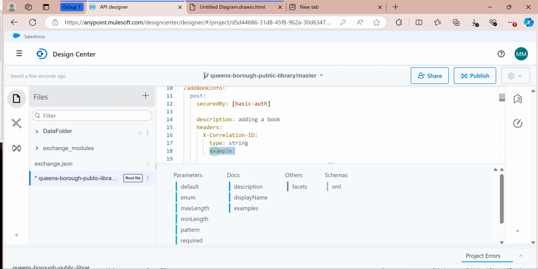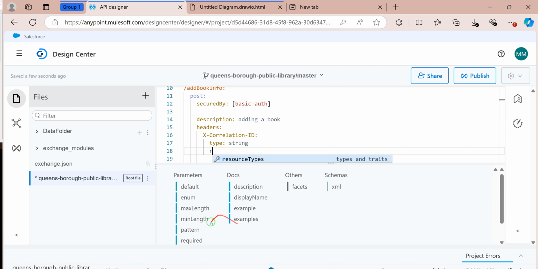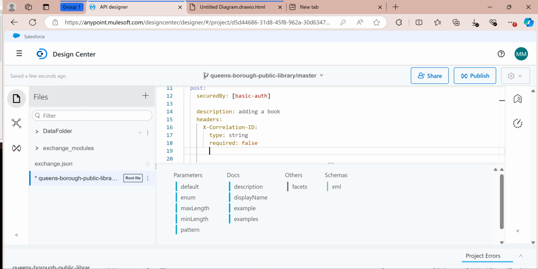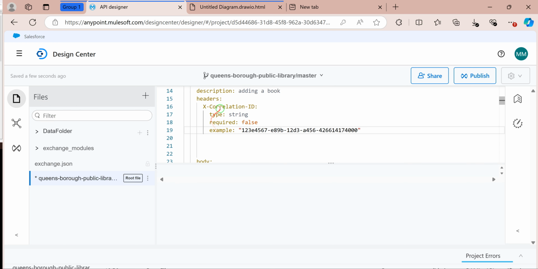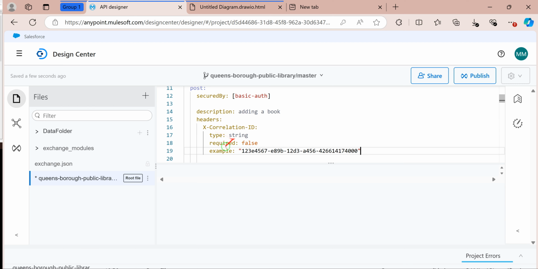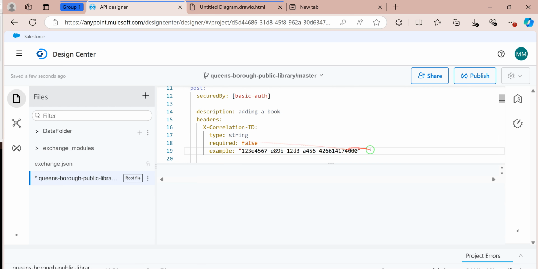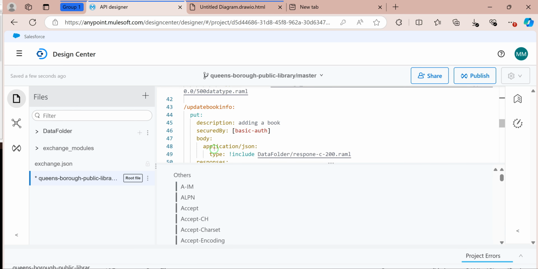Let's first go with required. Let's make it false, like optional. I don't want to make it required. And as an example, what would be the example data type? I wanna add the example data type like that. So this is a correlation ID. You could add many more content types or anything, but I will keep it at that. You could add the correlation ID to any method. Usually it's on every method, but this is the way to add it.